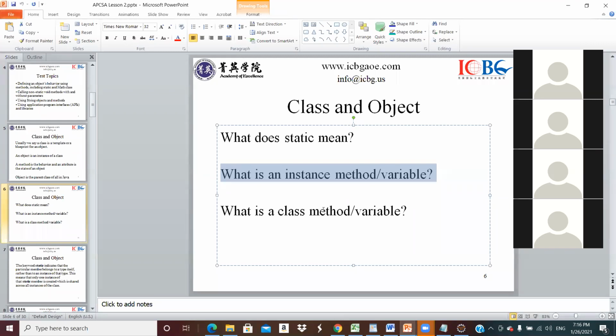So instance is, you have to create an object of the instance method's class before you can call the method. Yes, you are there. When I list those three questions, actually all those three questions are related to this word, static. So instance is a counterpart of the class.